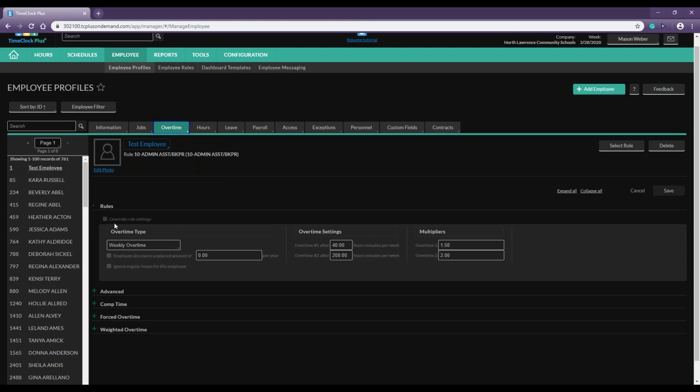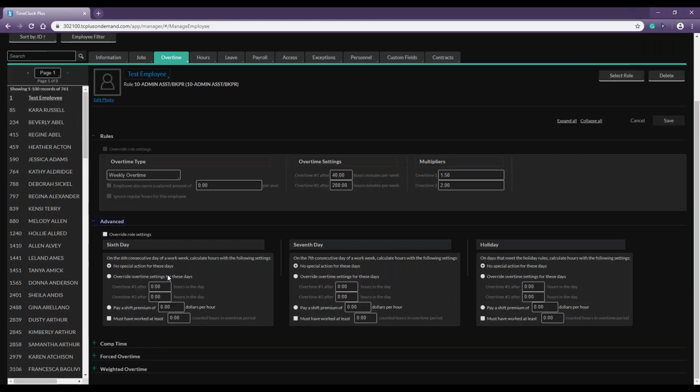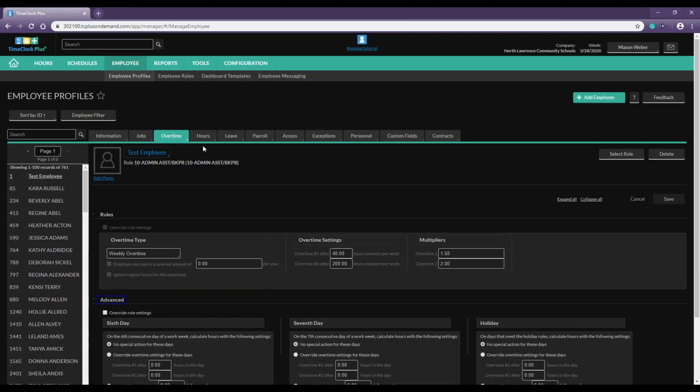And all of these other overtime, these advanced, these are all pretty much set. This will be changed by HR or payroll. These are tabs that you would not have to touch.